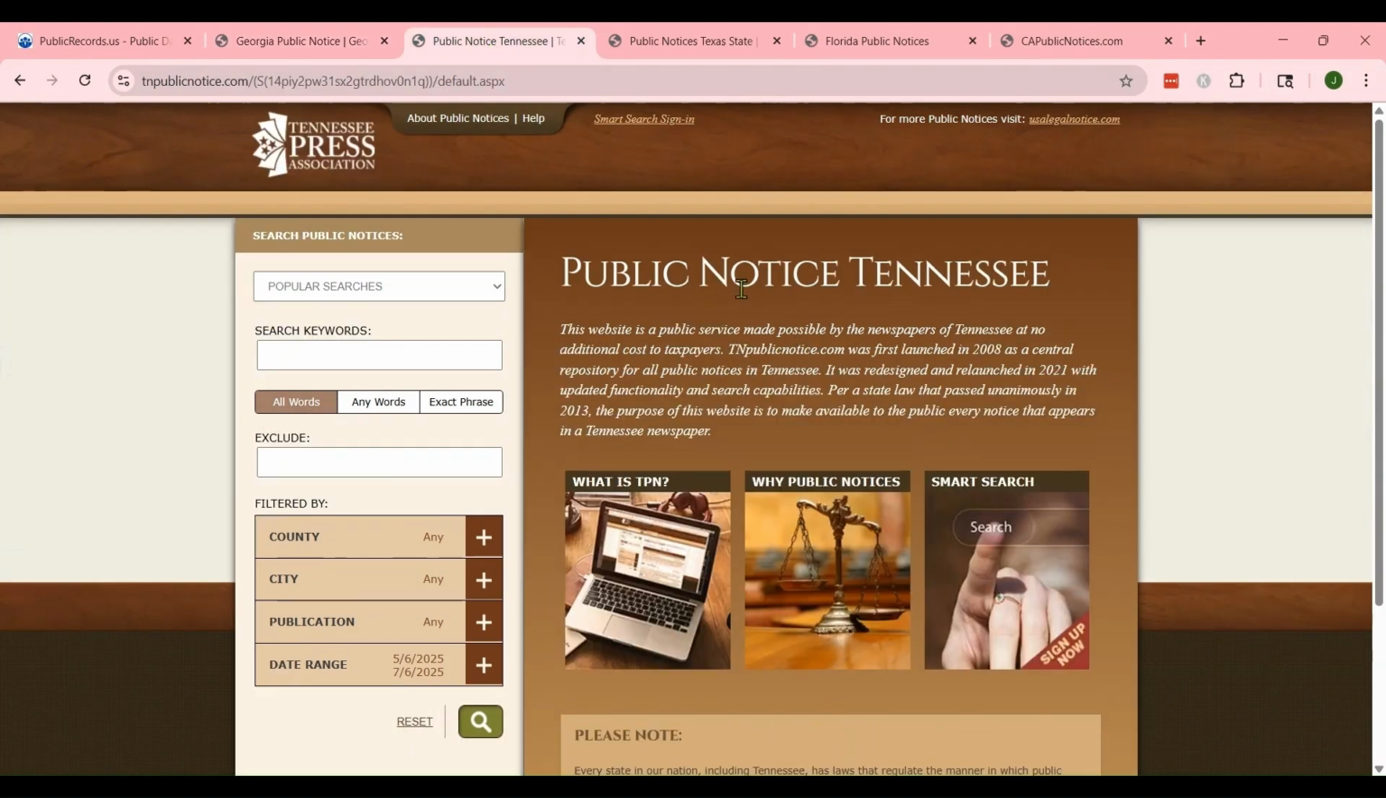So the next one I want to show you is Tennessee. Again, you can see a similar format. A lot of the newspaper associations work together to develop these, so sometimes you'll see similarity. Where you notice a difference here is its drop down has far fewer terms than Georgia. The same information, I'm sure, is in there. They just categorize it in a different manner.